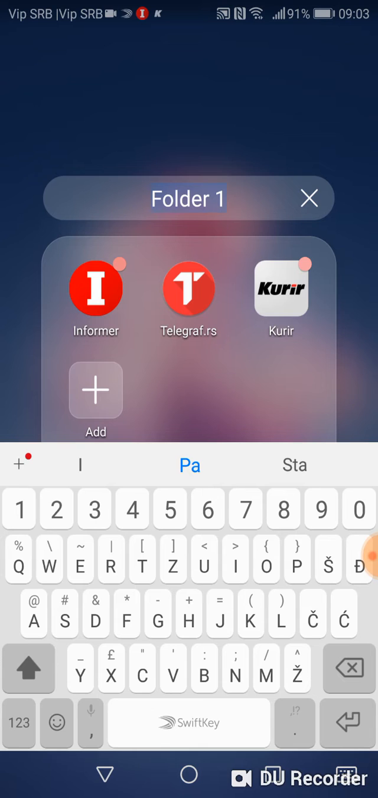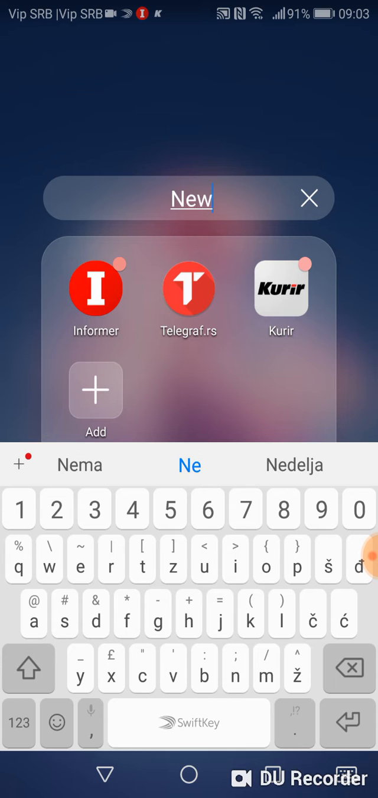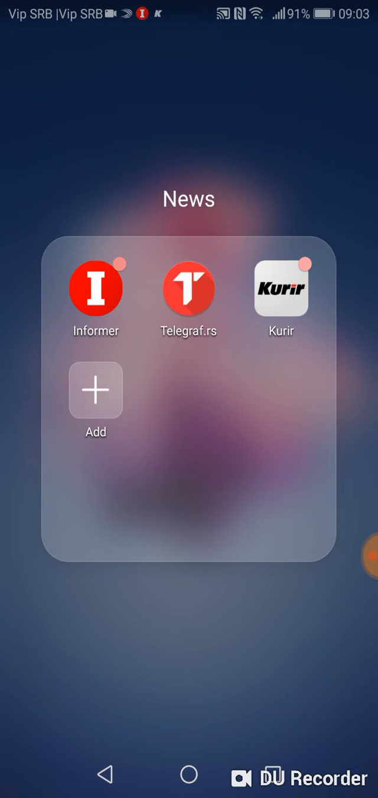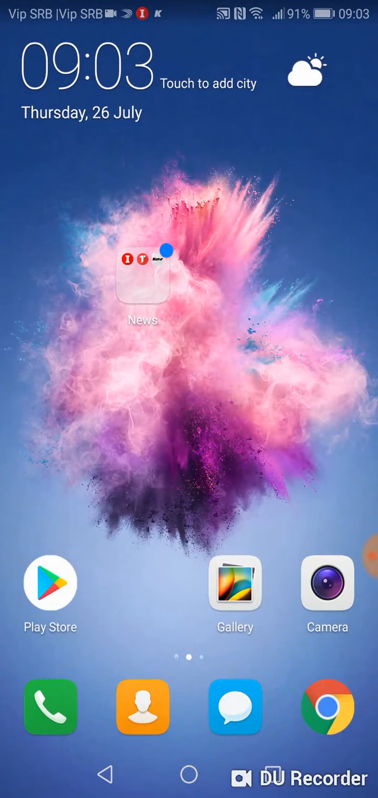And to rename it, just click on the folder, which is named folder one by default, and I will name it, for example, news. Okay, that's it. As you can see, now in my home screen there is a folder named news.